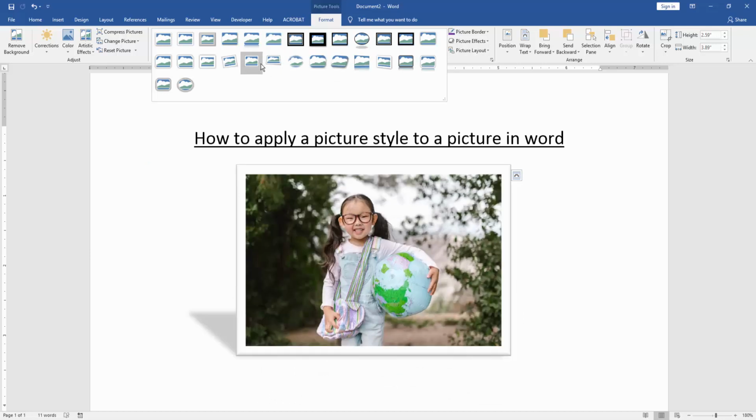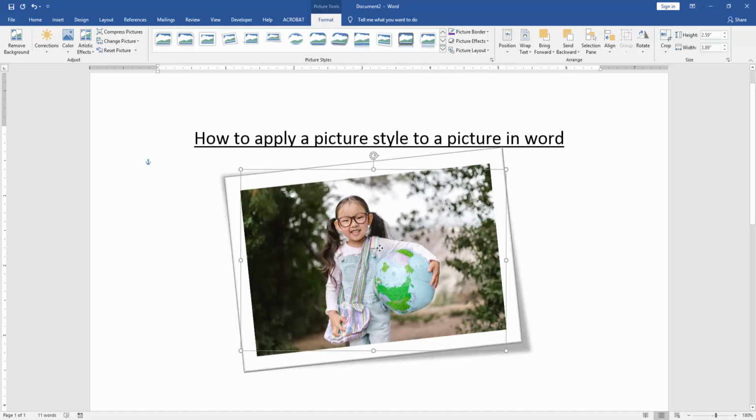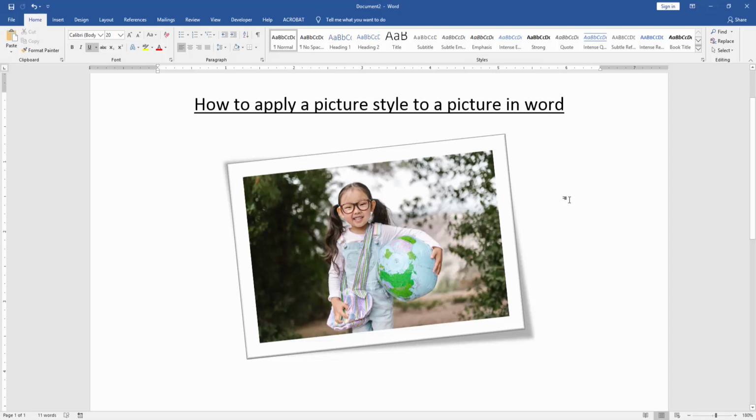Now we can see many styles here. We apply this style and we can see the picture is very stylish.